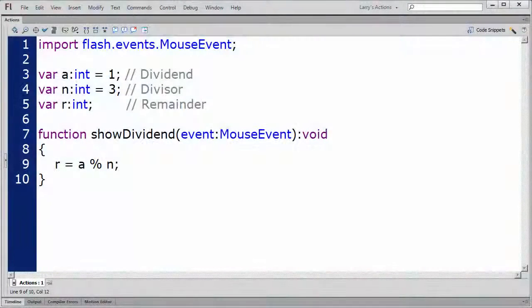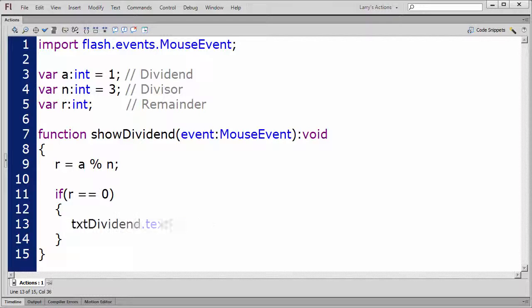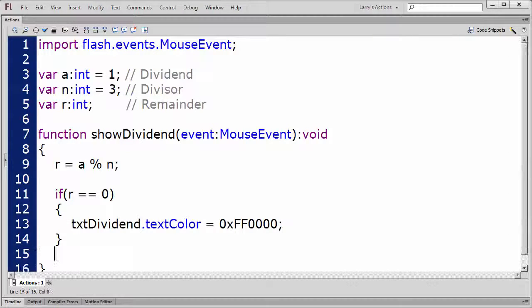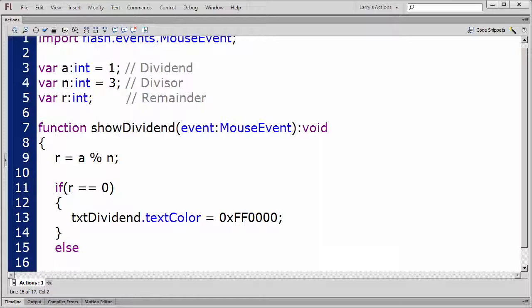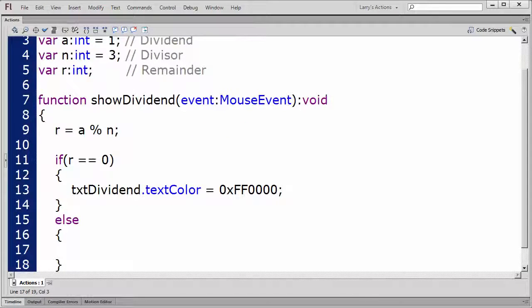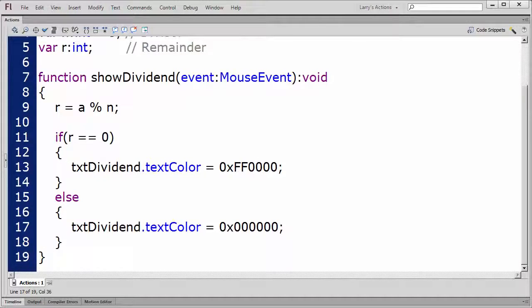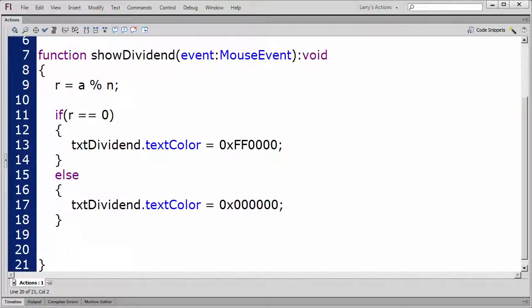Since I've set the divisor to 3, the remainder will be 0 each time a multiple of 3 occurs. I'll write a conditional statement to test this. If the evaluation is true, I'll set the text color to red. Otherwise, I'll set the text color to black. I'll display the dividend in the txt_dividend text field like this.